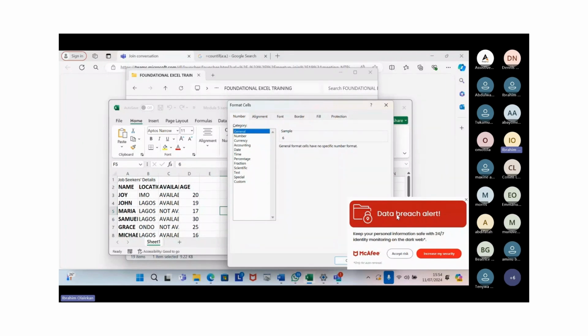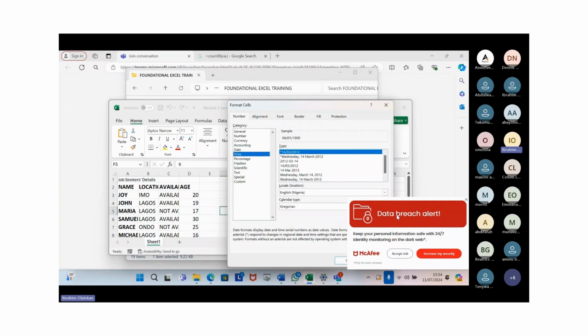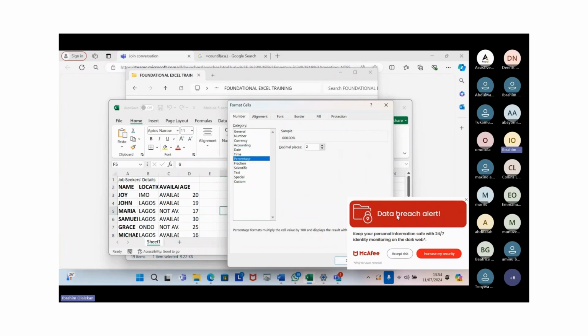So we have different categories, different number formatting styles inside the number tab. So we have the general. Let's scroll down to see the different categories: number, currency, accounting, date, time, percentage, fraction, scientific, text, special. Those are some of the options that are available.